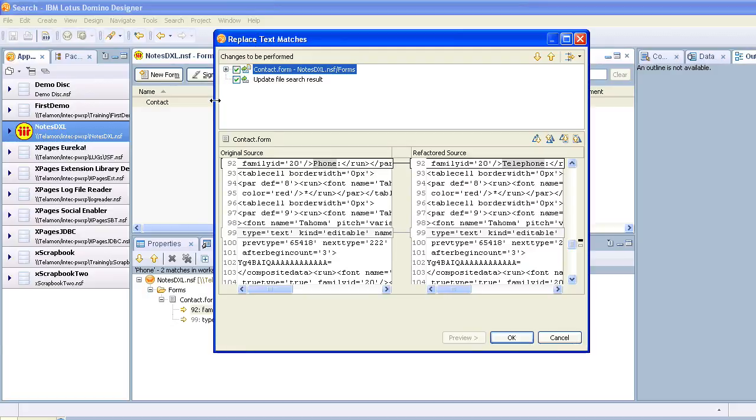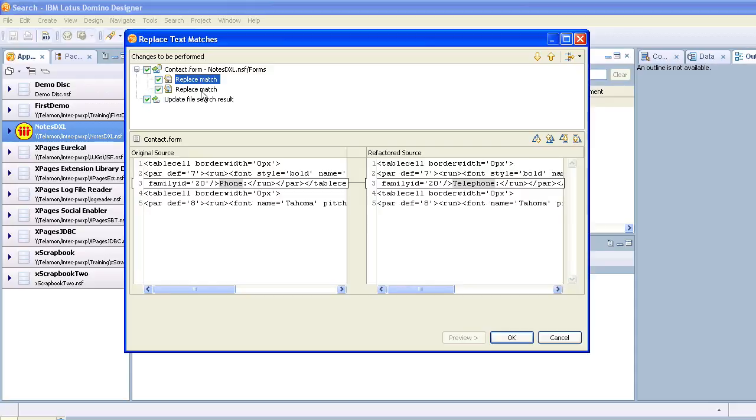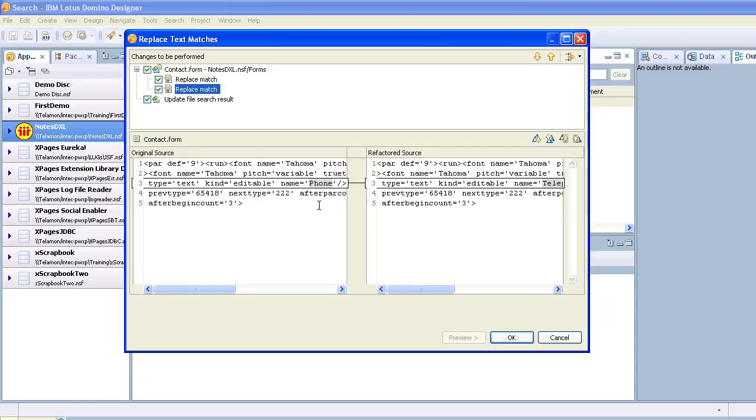It brings up something similar to what you'll have seen if you've used the compare with functionality that comes with Eclipse, or the local history option. It's the same kind of criteria. You've got the options that you can step through and see on the left the original source, on the right what the refactored source is going to be.